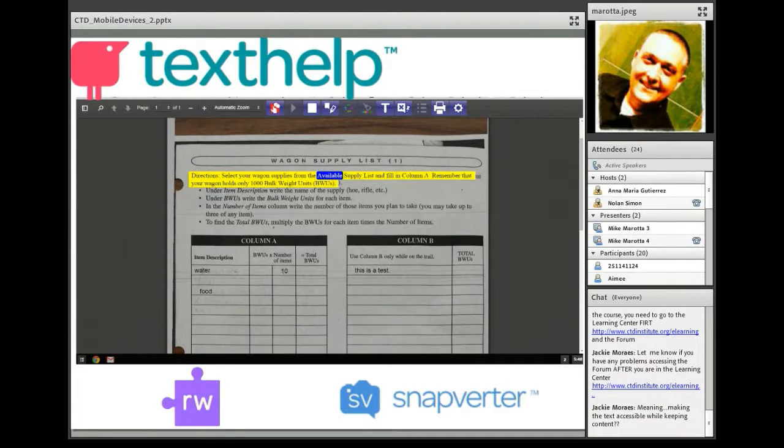And the idea with this is that now I can utilize my mobile device to take a picture of any document I have in front of me. The picture gets uploaded into my Google Drive, and then my Google Drive through the SnapVerter app converts it to text and does the OCR. So now I can have that read aloud to me. And so these are two tools working with each other to perform this task.